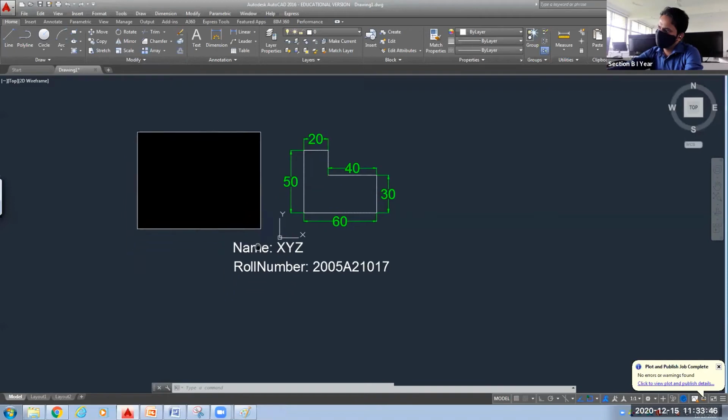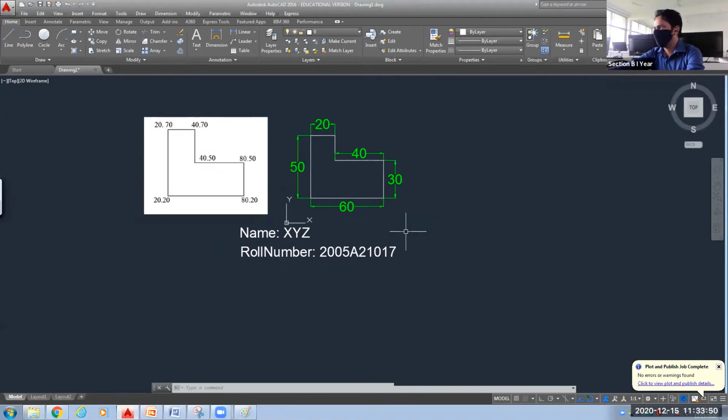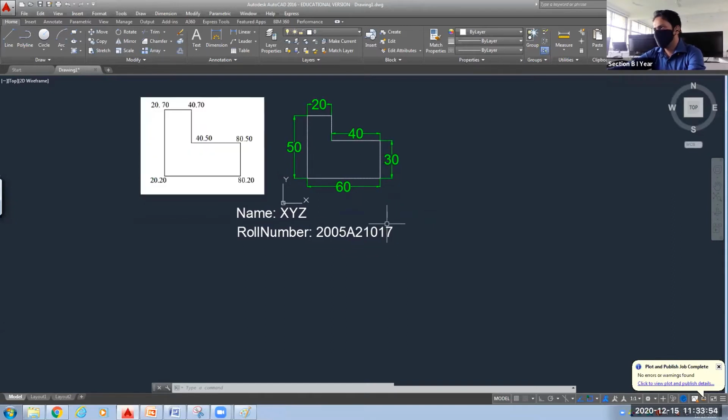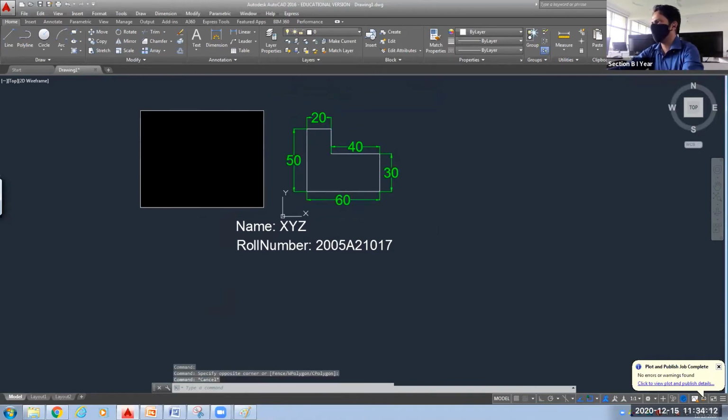Okay. So this we have drawn using your absolute coordinate system. Now we will draw the same figure using your relative coordinate system. I hope you all remember what your relative coordinate system is. So let's start. For that I will delete this one. What I have drawn here is using the absolute coordinate system. Let me write here.